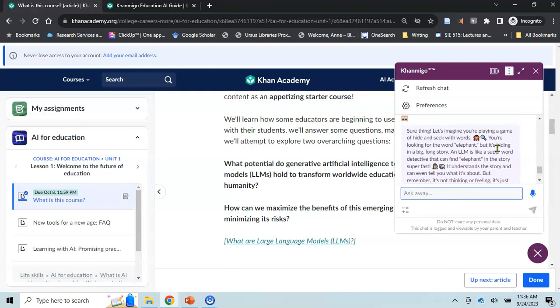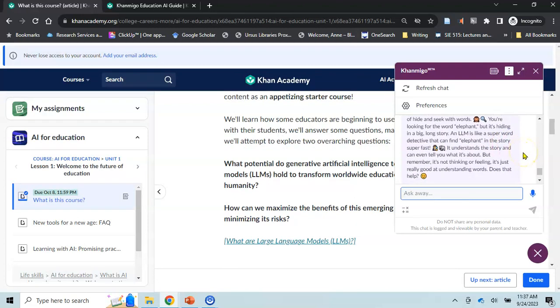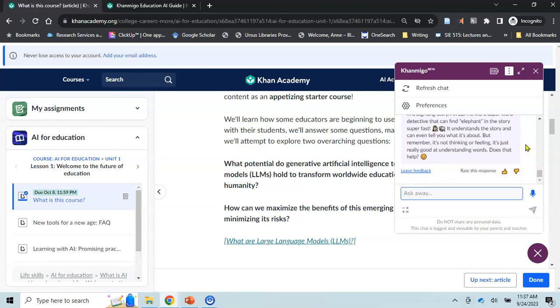So it gives me the example of, sure thing, let's imagine you're playing a game of hide and seek with words. You're looking for the word elephant, but it's hiding in a big long story. An LLM is like a super word detective that can find elephant in the story super fast. It understands the story and can even tell you what it's about. But remember, it's not thinking or feeling, it's just really good at understanding words. Does that help? And then maybe I might want to ask, when would an LLM be helpful for me?